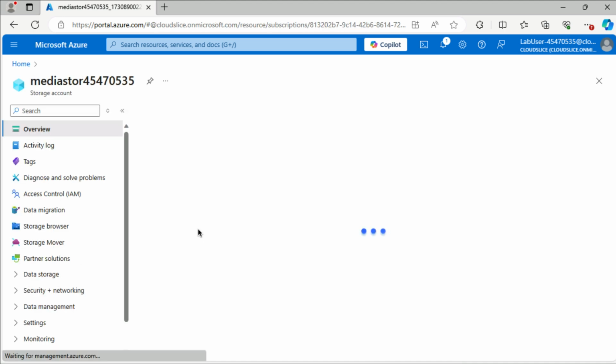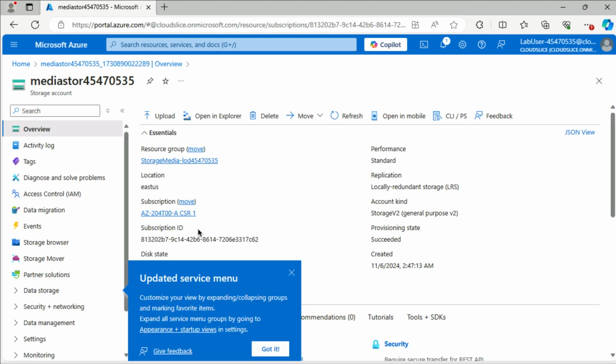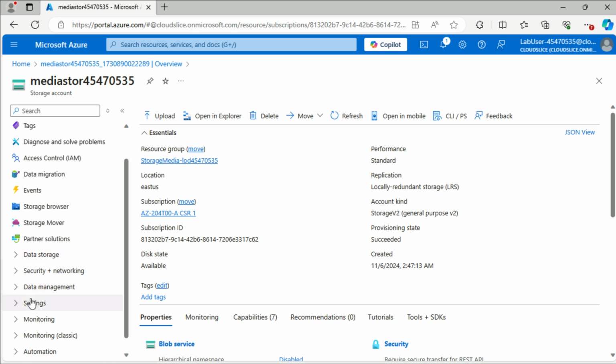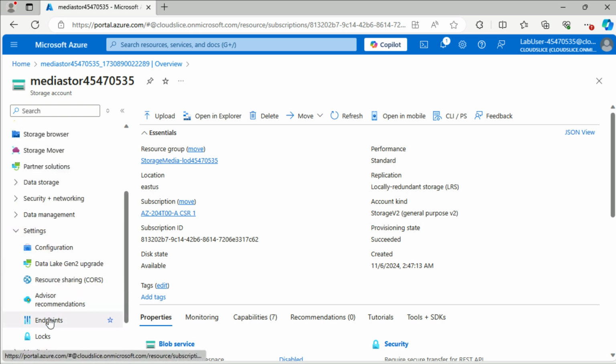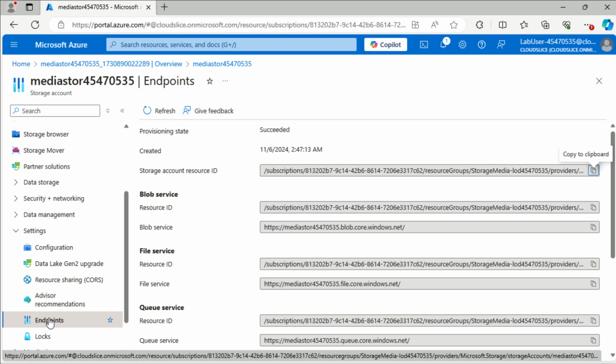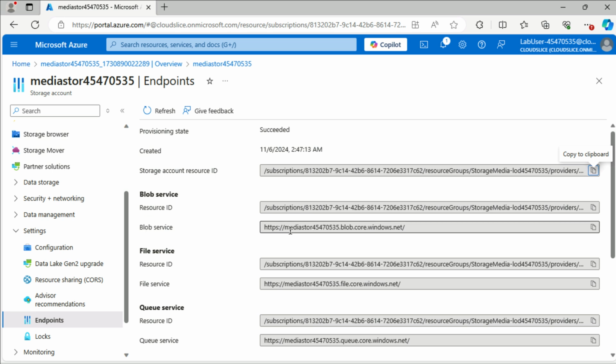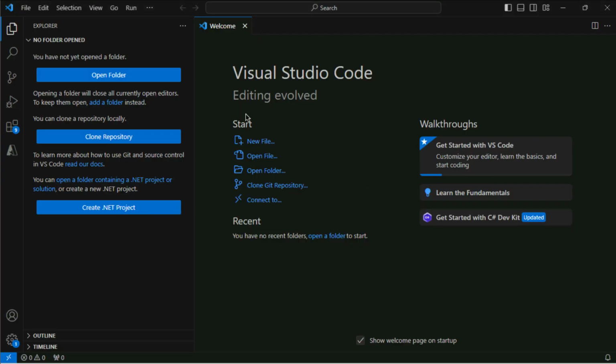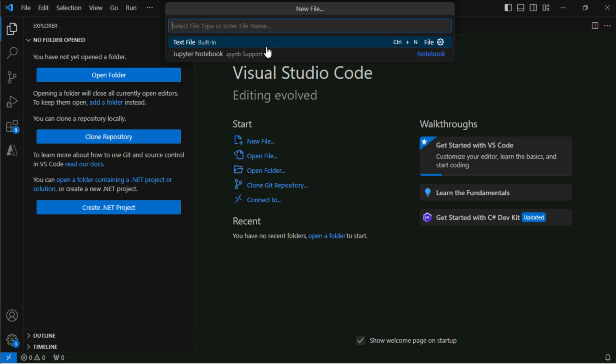Now, a couple of things that we need to get from here. First thing that we need is from the settings section down here. We need the endpoints part. And specifically, we need to get the blob service endpoint. So this URL here. It should be your service name.blob.core.windows.net. Just copy pasting it down, putting it over into Visual Studio into a new file.